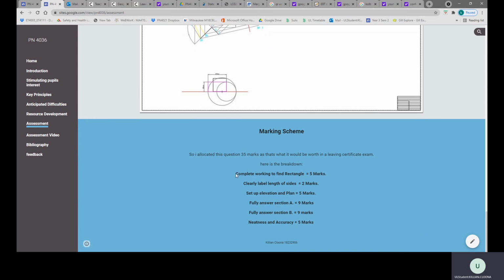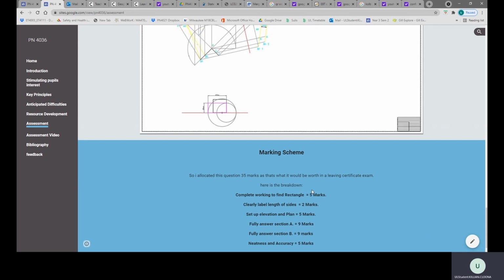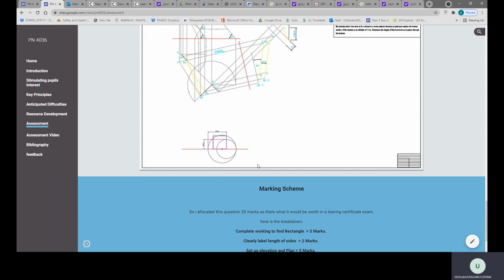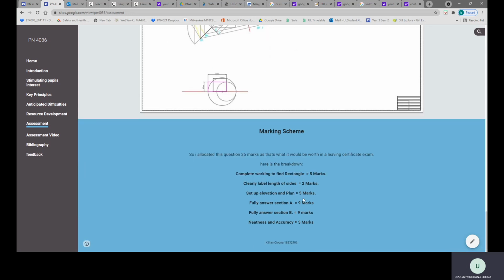So we have complete the workings to find the rectangle. This is our geometric mean, so we have the 47 up here and the 25 down here, which you'll get 7 marks if you get all of this. Then you set up your elevation using your newfound information. So your 75 is altitude B and 95 is altitude A. Bring that all down to plan. That will get you an extra 5 marks.